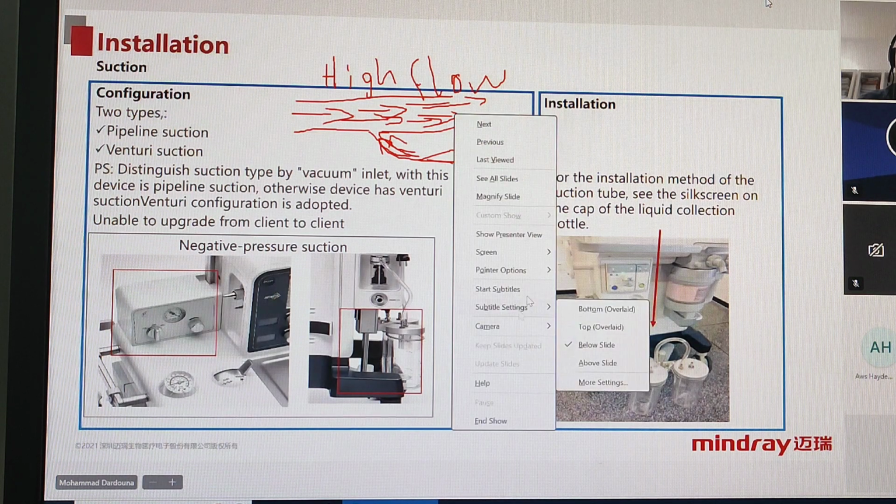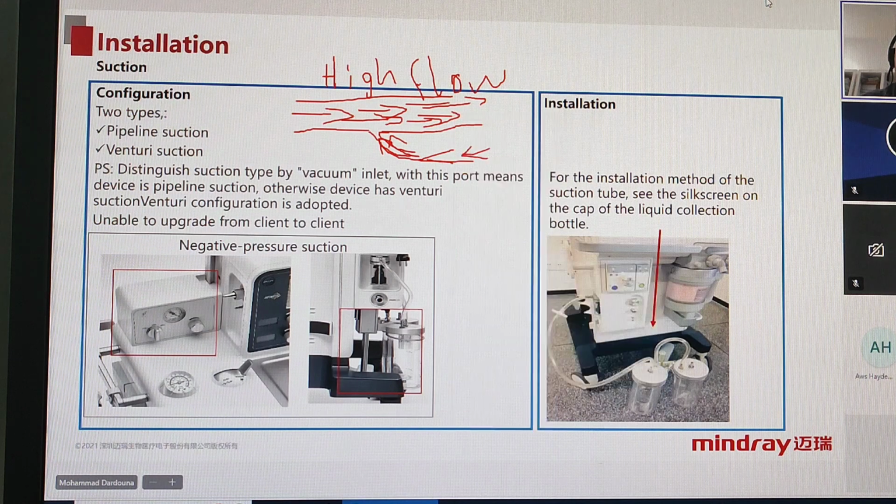So we have either Venturi suction or we have pipeline suction. For pipeline suction, I will have a vacuum connector from the wall supply. I just plug this vacuum connector beside my machine or behind my machine, to suck the secretion from the patient, which is going to the suction bottle.